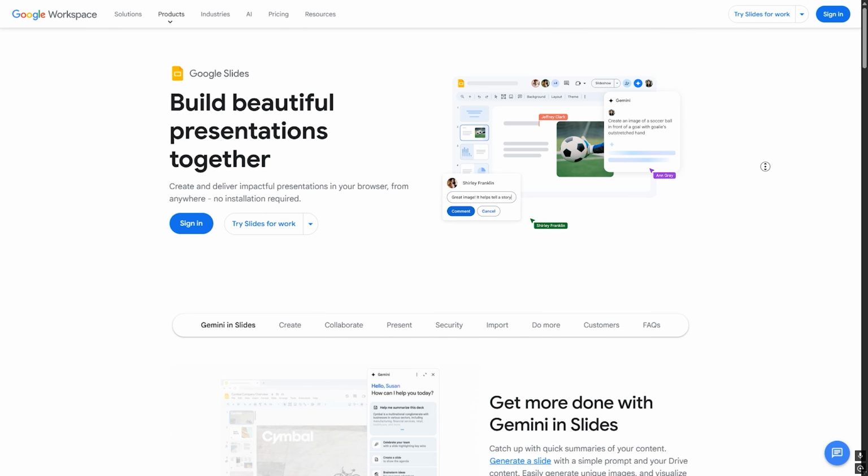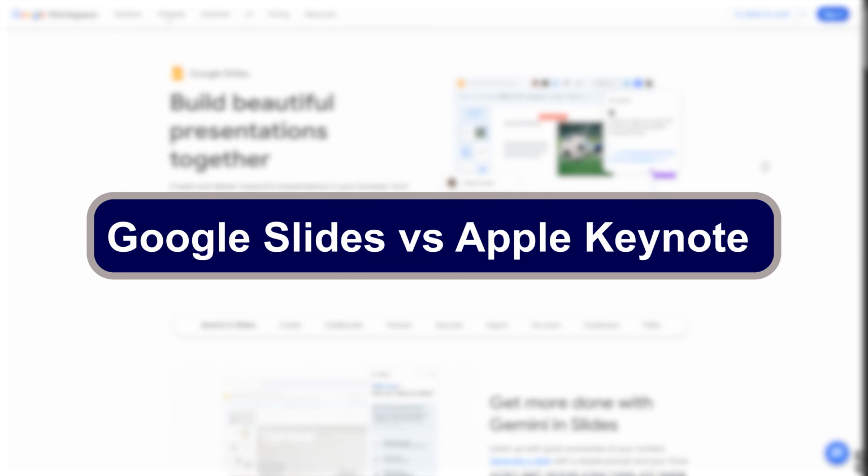If you are trying to decide between Google Slides and Apple Keynote in 2026, this comparison will break it down quickly and clearly. We will cover usability, design quality, collaboration, compatibility, features, and who each tool is best for. So by the end, you will know exactly which one fits your workflow.